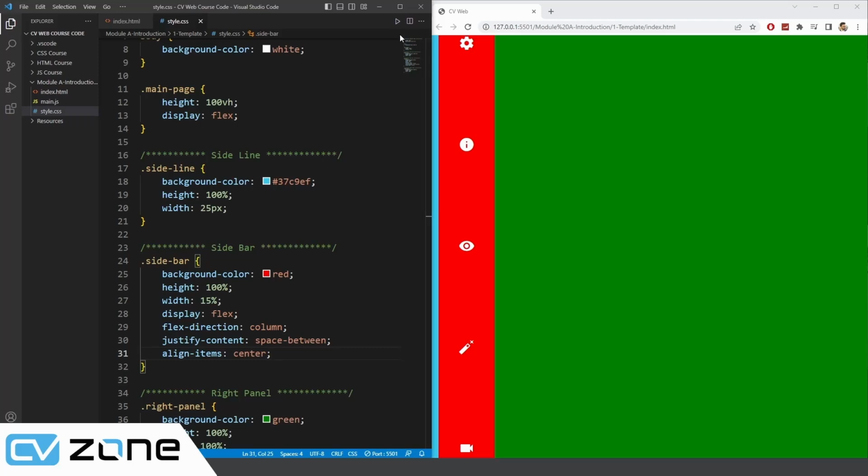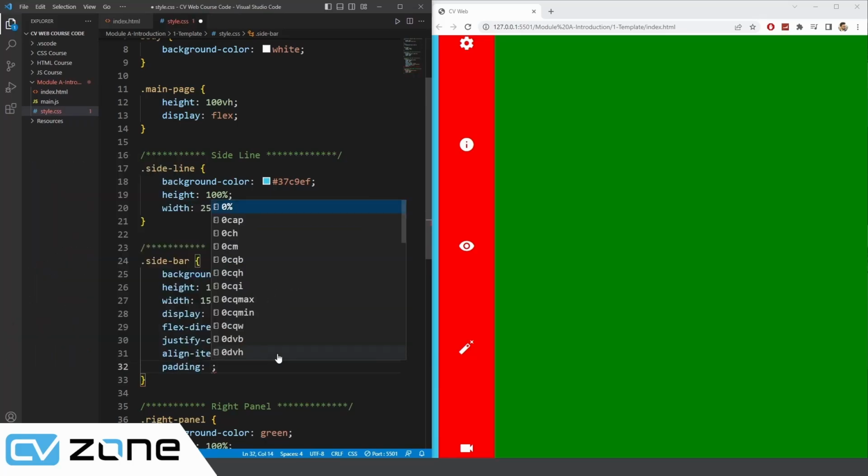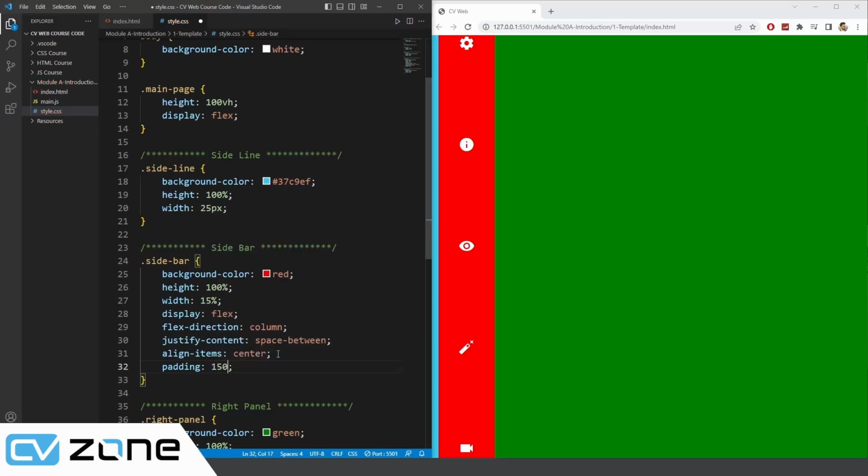Now, as you can see, the spacing in between is good because it's evenly distributed, but the spacing above and below is really bad. So what we need to do is, if you remember, add some padding in order to have some spacing in between. So we can write here padding, and let's say we can write 150 pixels.